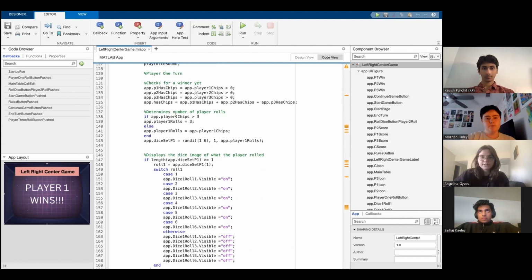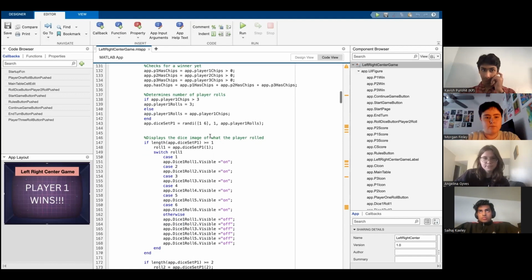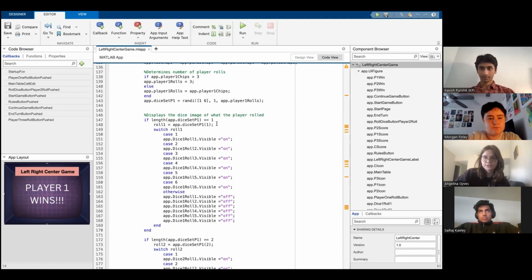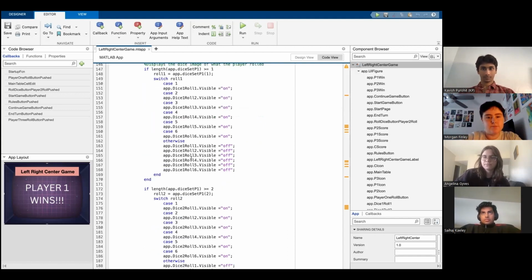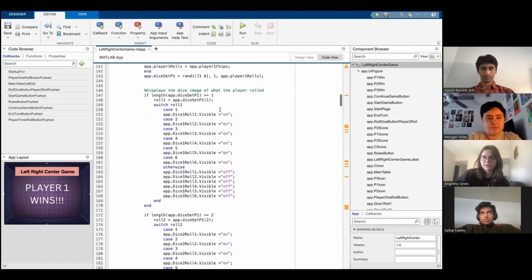Afterwards, the turn starts. It first checks if there's a winner yet, because we don't want the game playing if there is a winner. Then it determines the number of player rolls that the player has according to how many chips. If they have 3 or more chips, they have 3 rolls, and if they have less, they have the corresponding amount of rolls as the amount of chips they have. It creates a random integer set of each player roll, and then we have code that goes through each dice and disables or enables images that correspond to the dice rolls.